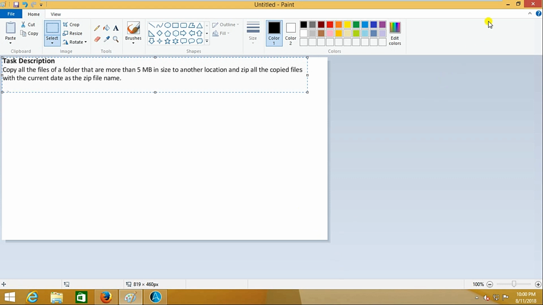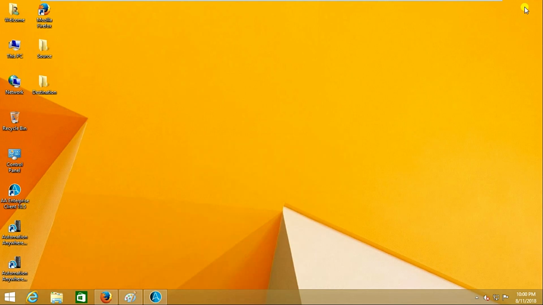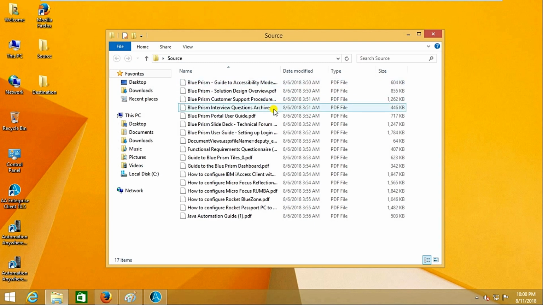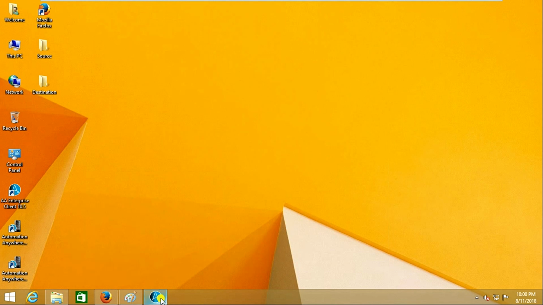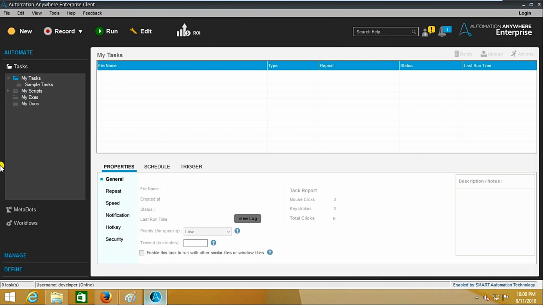So let's go, how we will do it. First we'll check whether we have the 5 MB files or not. So here I have two folders. All my files are in source. So here I don't have 5 MB files. So I'll consider 1 MB instead of 5 MB. So here we have the files. Are they more than 5 MB? Sorry, 1 MB as well as less than 5 MB. So I'll consider it as 1 MB. So we will do that.